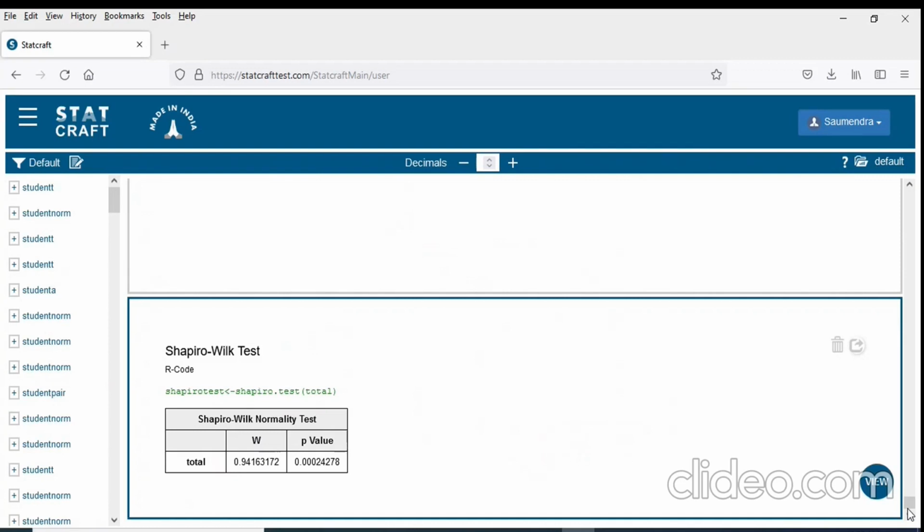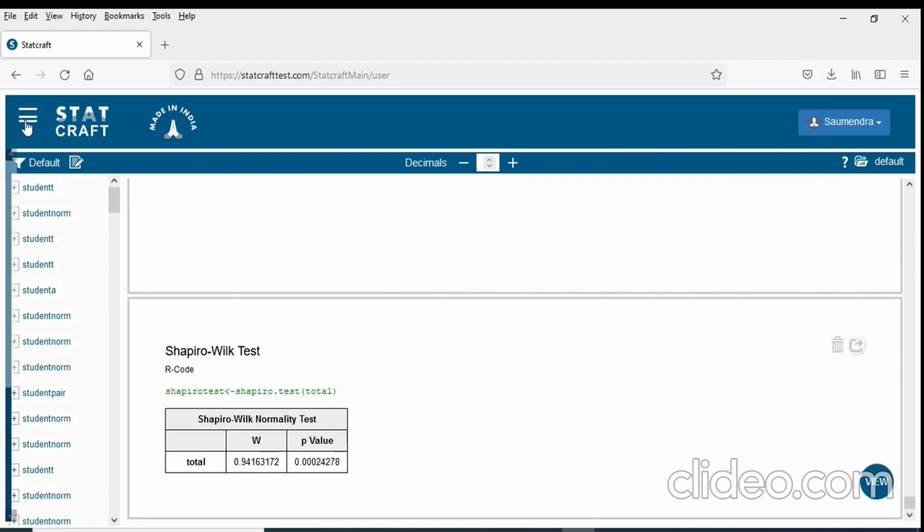Now, what does it mean? What is the Shapiro-Wilk test's null hypothesis? The null hypothesis is that the data is normally distributed. The alternate hypothesis says the data is not normally distributed. If the p-value is less than 0.05, the data is not normally distributed. If the data is not normally distributed, I go for a non-parametric test. I know I have to go for ANOVA because there are more than 2 groups, so I go for a non-parametric ANOVA test.